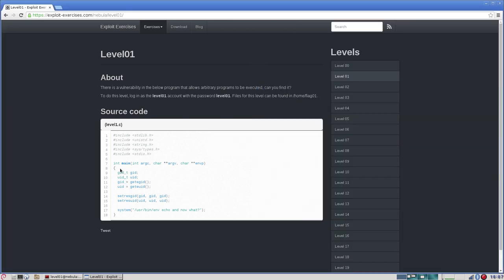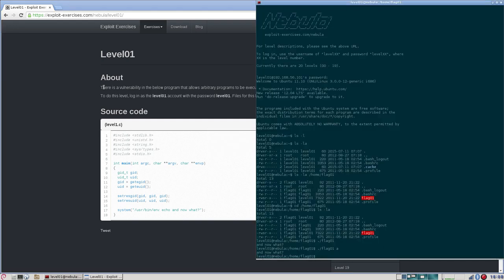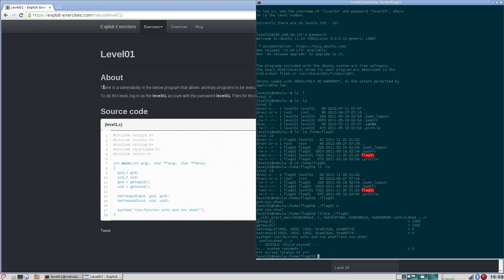I have no idea. I don't know these things. The task says there's a vulnerability in the below program that allows arbitrary programs to be executed. I know tools like ltrace, but I don't think this will have much.